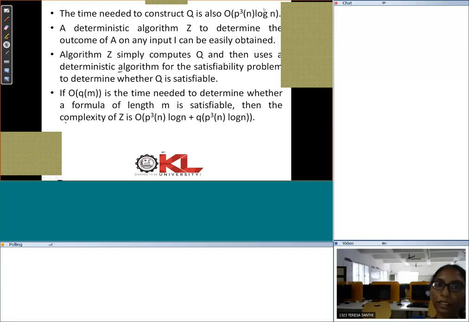So now we'll come to the deterministic algorithm. The deterministic algorithm Z is used to determine the outcome of A, the non-deterministic algorithm, on any input I. The deterministic algorithm Z simply computes the formula and then uses a deterministic algorithm for the satisfiability problem to determine whether Q is satisfiable. The satisfiability problem is nothing but taking the formula and checking whether the formula can be made true.